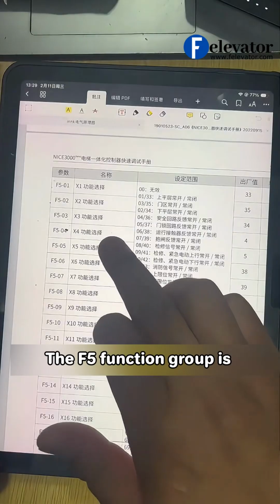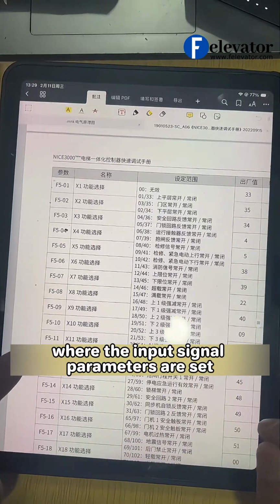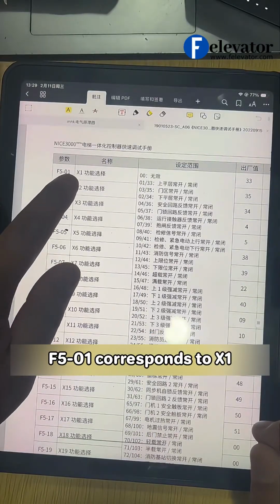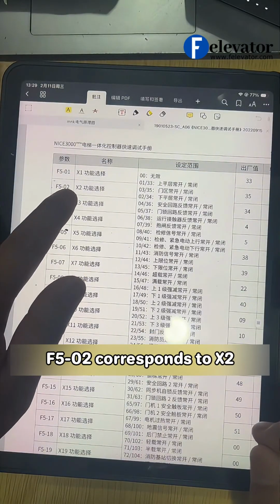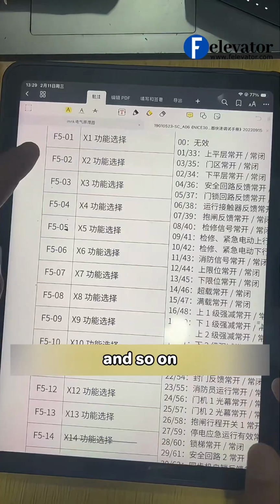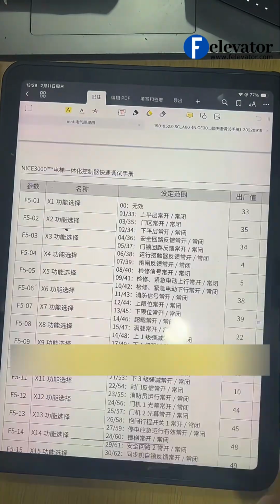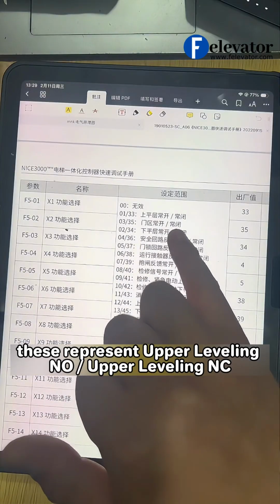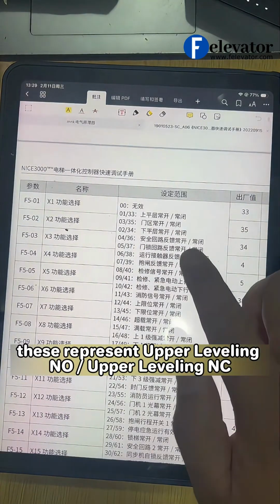Now let's check the official manual. The F5 function group is where the input signal parameters are set. F5-01 corresponds to X1. F5-02 corresponds to X2, and so on. Pretty straightforward. Over here you'll see options like 01 and 33. These represent upper leveling NO, upper leveling NC.